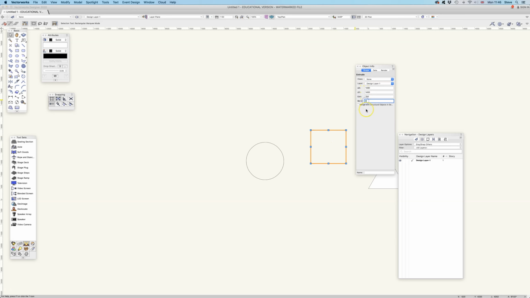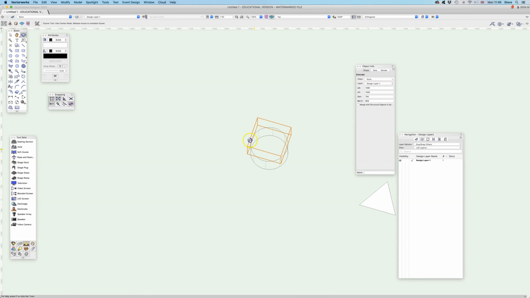just to let you see what the bot Z is. So if I change that bot Z to 800, that means that it's an extrusion of 750, and it starts 800 above the ground. If I then grab that and put it on top of this, if I spin it around, you should see that the rectangle is sitting on top of the cylinder, because it starts at 800 and then is extruded a further 750. Hopefully that makes sense.